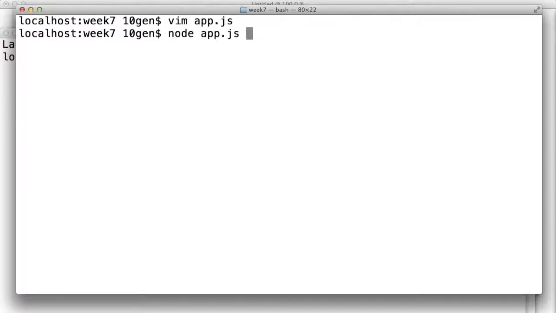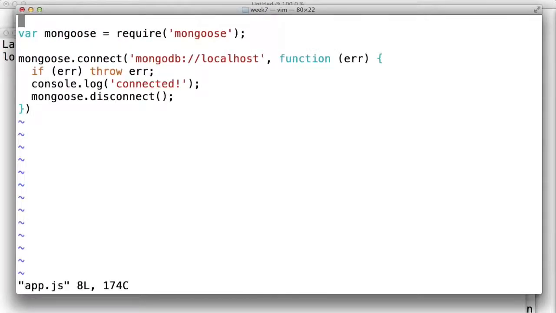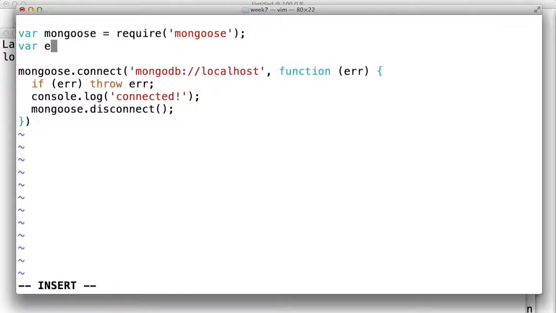So once again, we will pass app.js to the node executable and run it. And it says we connected. So great, we have MongoDB running. Mongoose is able to connect, and that means we're able to continue with our blog. So again, let's open up app.js, and we'll use Express now to start up a basic web server. But you may have noticed we don't actually have Express installed yet, do we?